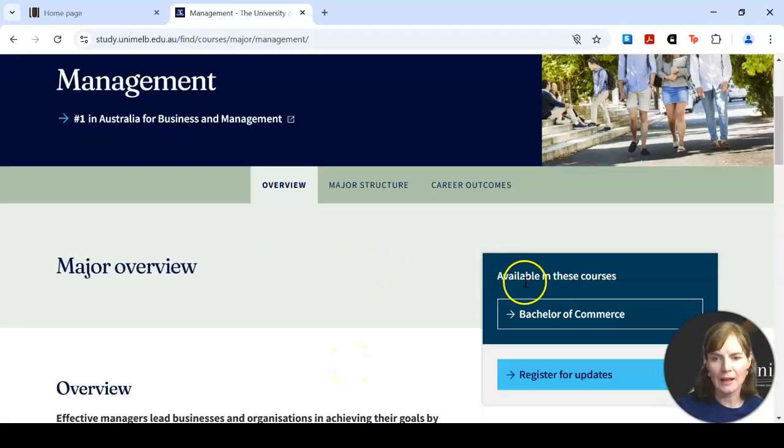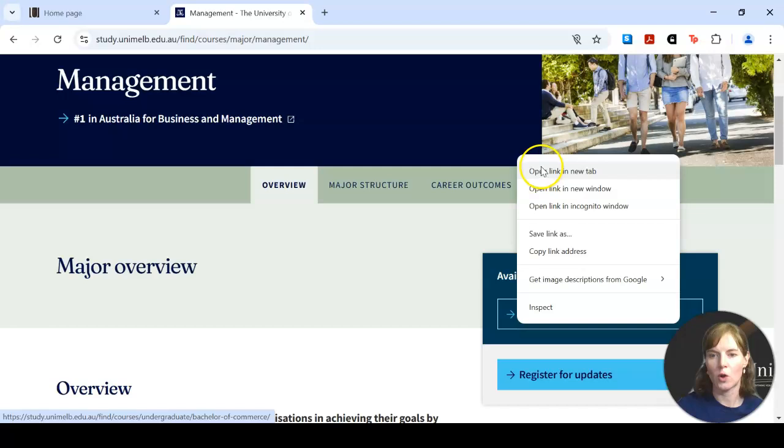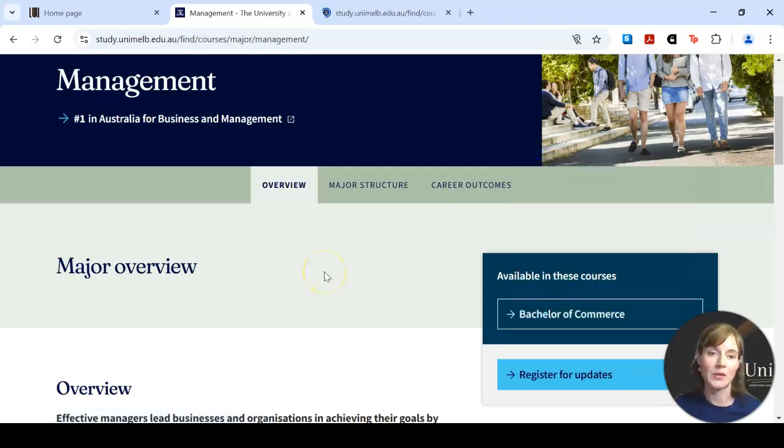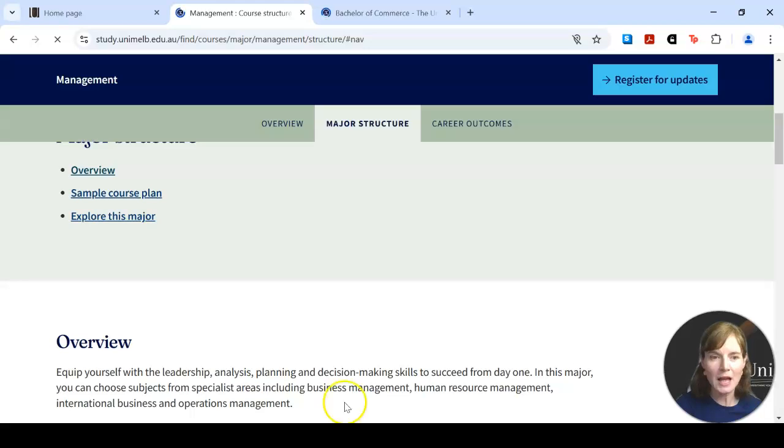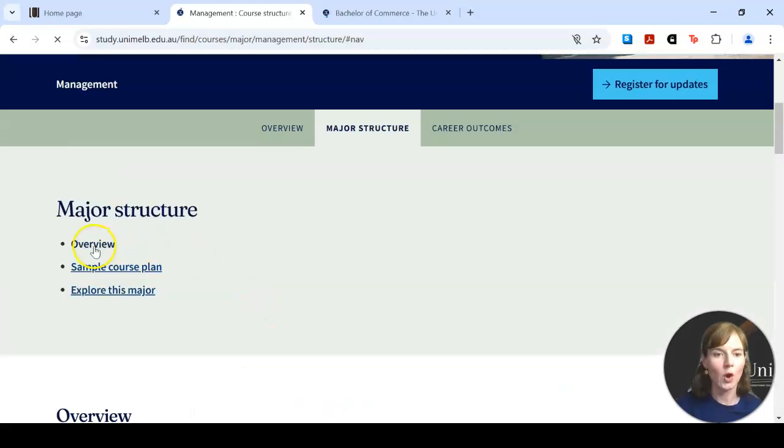If I come down here, let's open these both up. So Bachelor of Commerce, I want to go and check that out to see how this management major fits in, but I also want to see the structure of this management major. So let's have a bit of a scroll down here. We've got an overview and we've got a sample course plan. So this is the thing that you really want to have a look at if you are trying to figure out what units you should study.